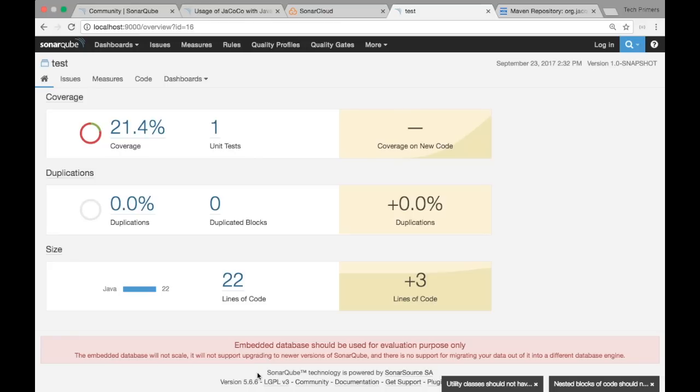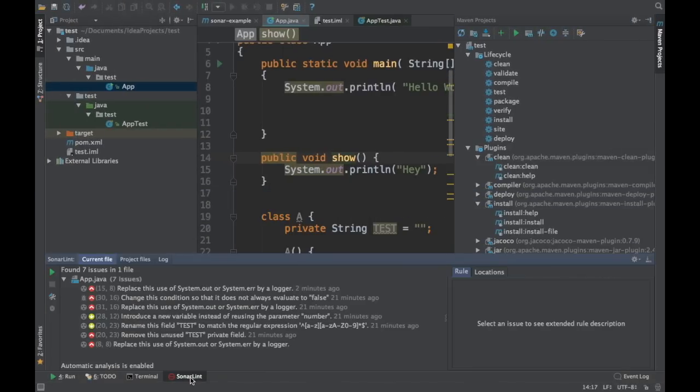And if you want to get a quick result, you can use SonarLint from IntelliJ. I have just made another video on that. You can check that, right?